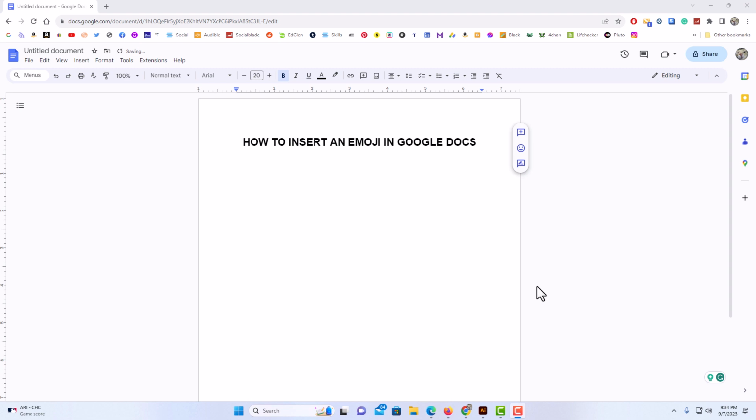To insert emojis in Google Docs, first thing you want to do is place your cursor wherever you want to place the emoji. I'm going to go down one line. I'm just going to place an emoji in here.